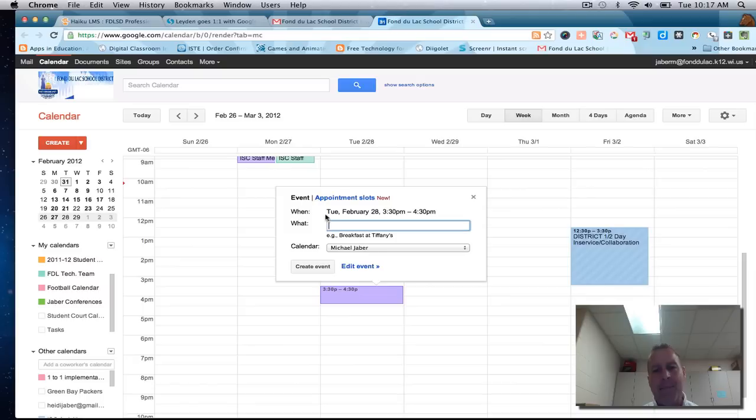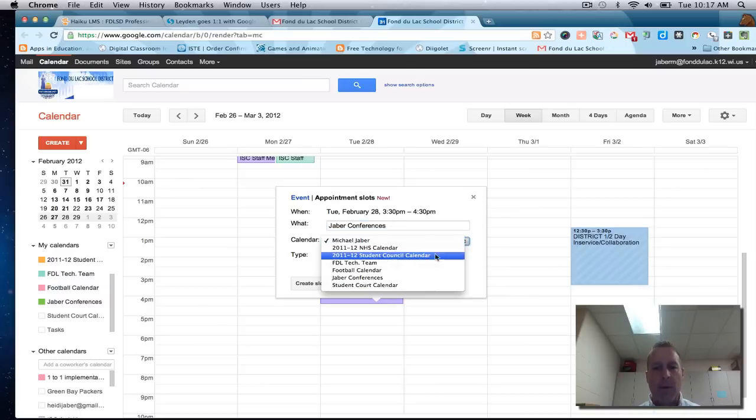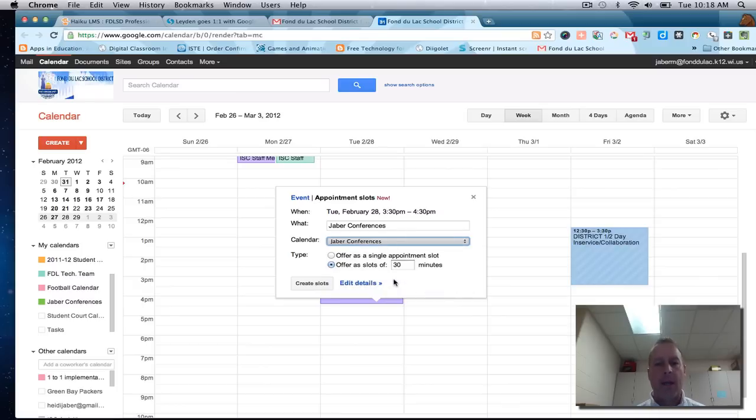As you can see, there is something that has the word new next to it, and it says appointment slots. That's where you want to go to create these appointment slots for your conferences. So you go ahead and you click on appointment slots, and we're going to call this Jaber Conferences. Now notice it says calendar, and there's a drop-down menu if you have more than one calendar. I happen to have more than one calendar, so I'm going to go down to where I actually just created that new calendar, so I have it on the right calendar.